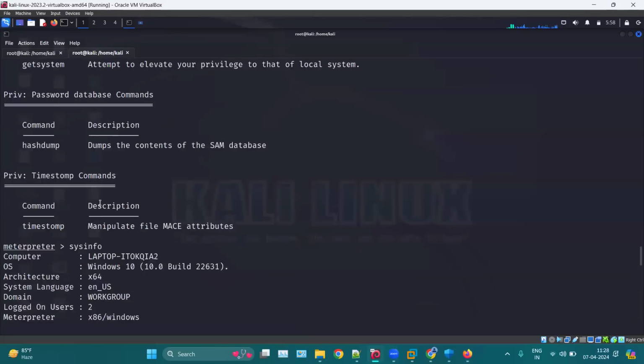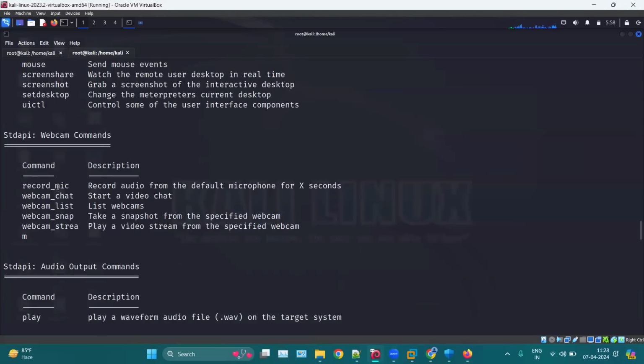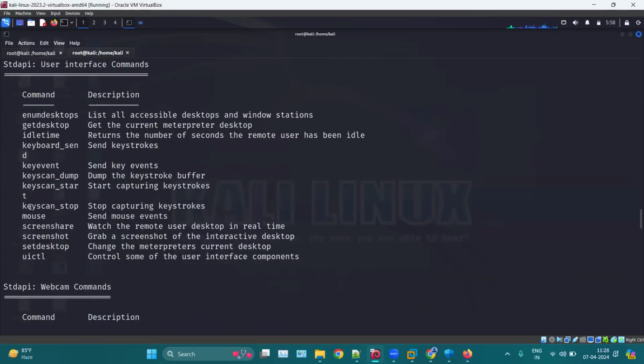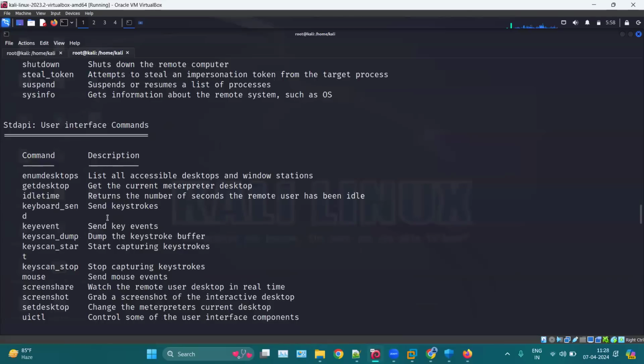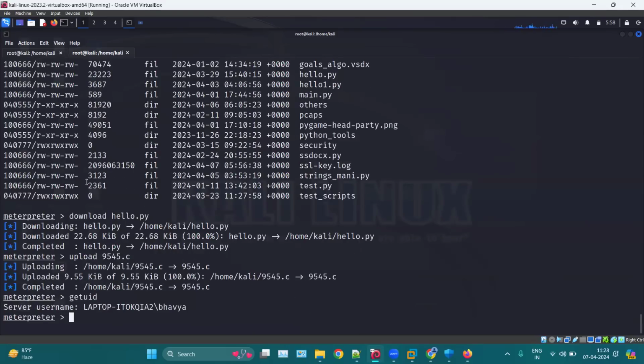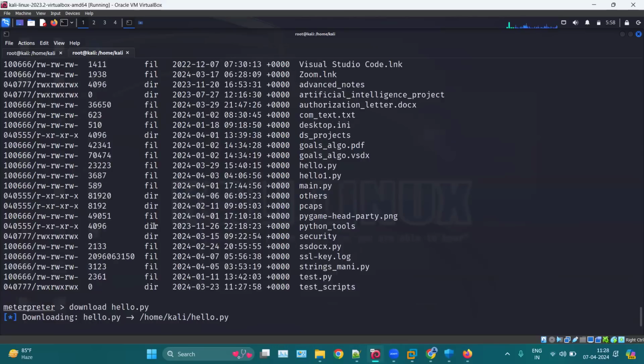So these are the commands here. Like you can record the mic, you can start the video camera of your target machine, you can see him or her, whatever they are doing here. You can kill any process, and you can get the UID here. So this is my UID here, the server username, which is my name, and so on.